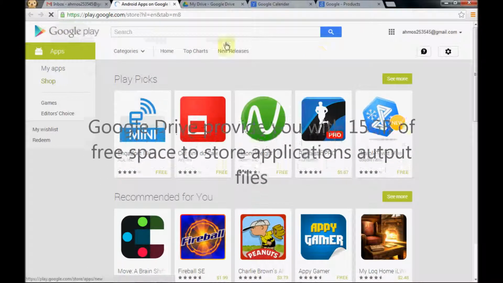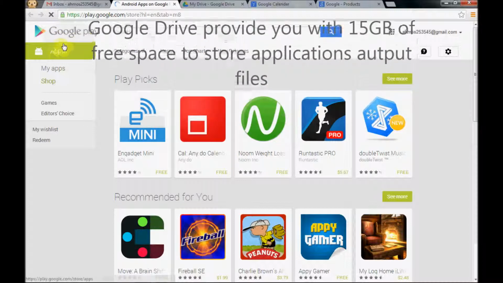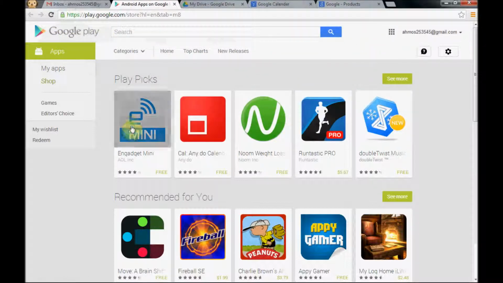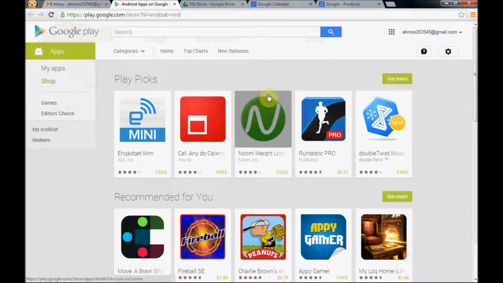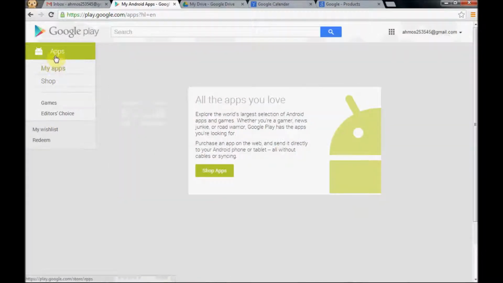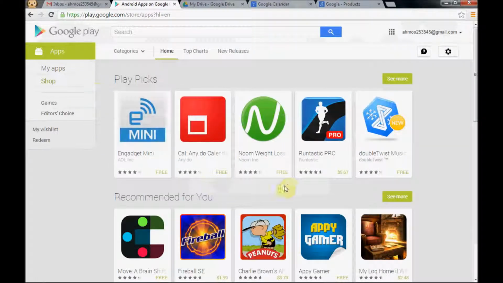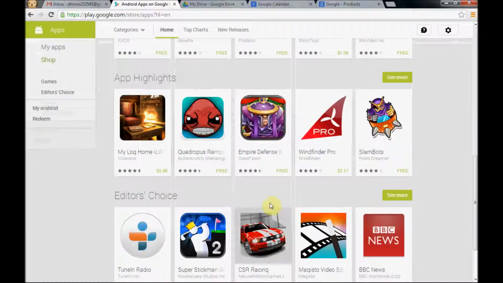The Google Play, I mean, the application store that lets you connect a mobile. When you have an Android mobile and you connect it with this account, you can install applications directly from here to your device. Actually, we may not have a device right now, but let's try to get one of these applications.